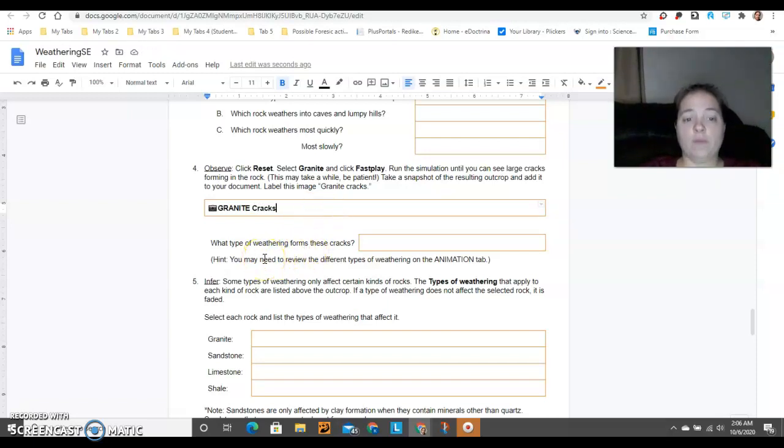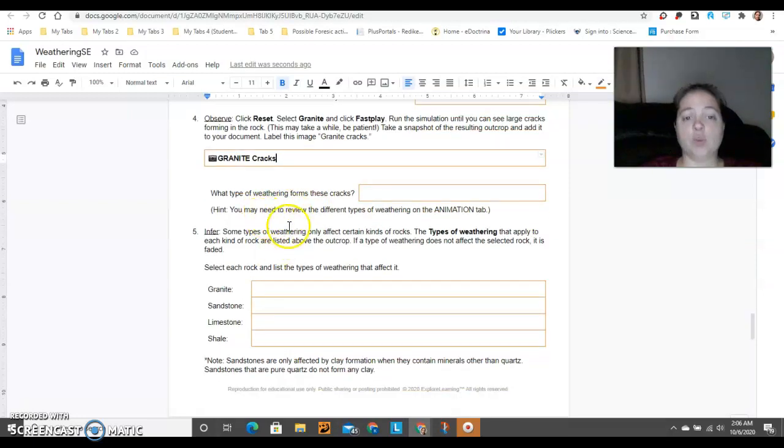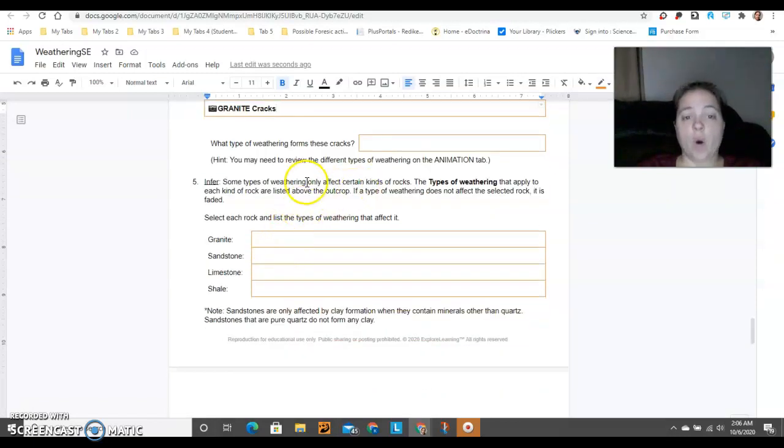What type of weathering forms these cracks? Hint, you may need to review the different types of weathering on the animation tab. Some types of weathering only affect certain types of rock. The types of weathering that apply to each kind of rock are listed above the outcrop. If a type of weathering does not affect the selected rock, it is faded.